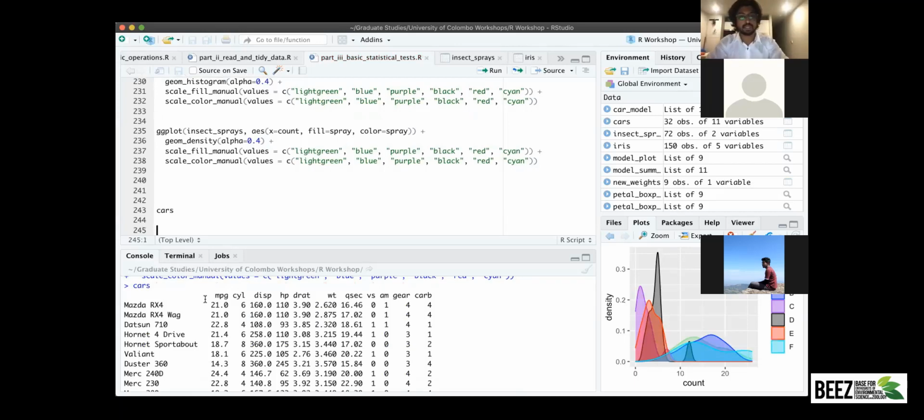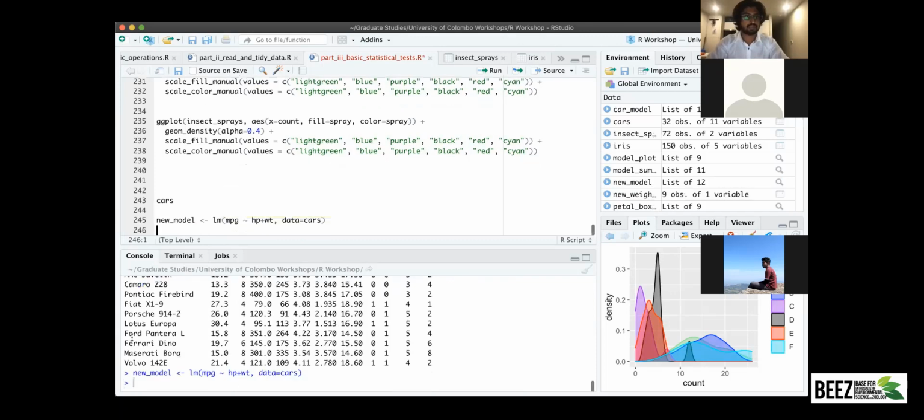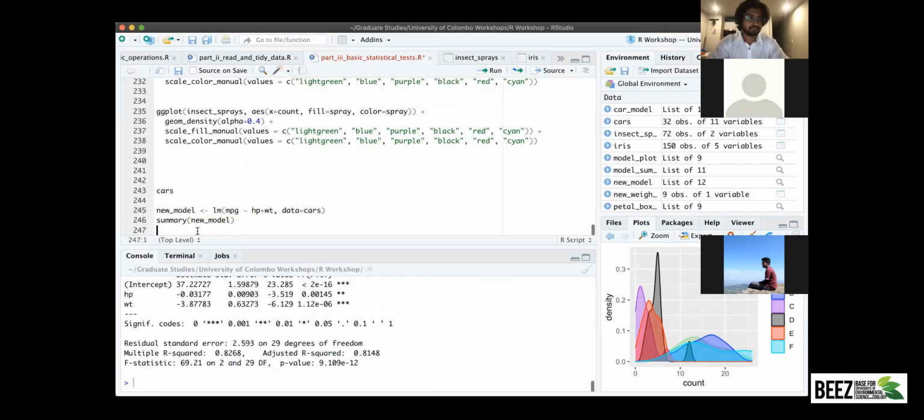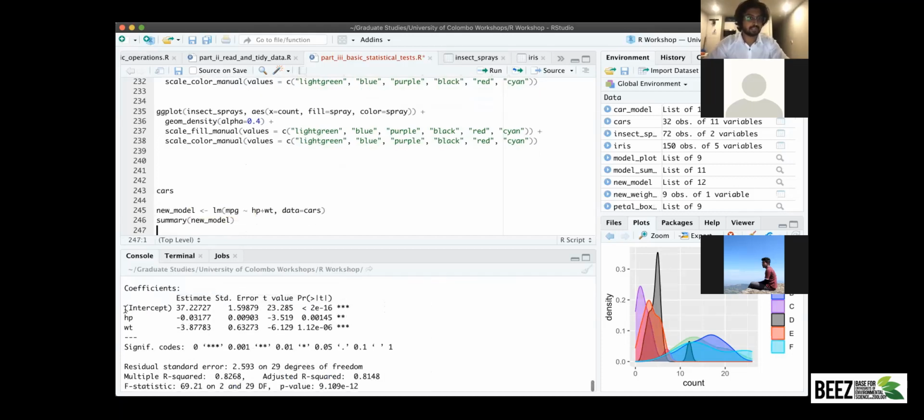It's pretty simple. I call this the new model. You call a linear model and you say mpg depends on hp plus wt, and you say data is cars. That's basically that. And then you can get the summary of the new model, and that is that.